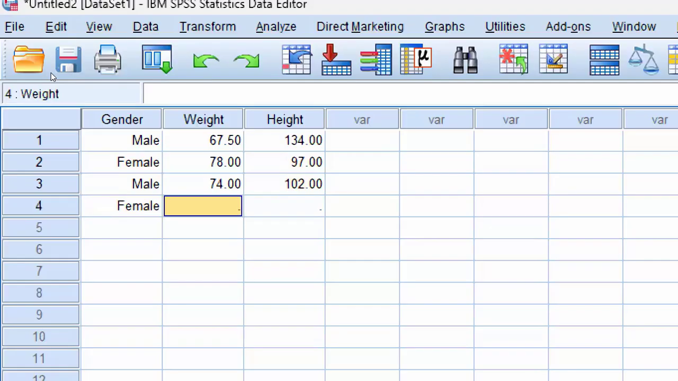So simply, I can just enter another person. I fill in the response of the next person, and then I click Tab. I fill in this one.